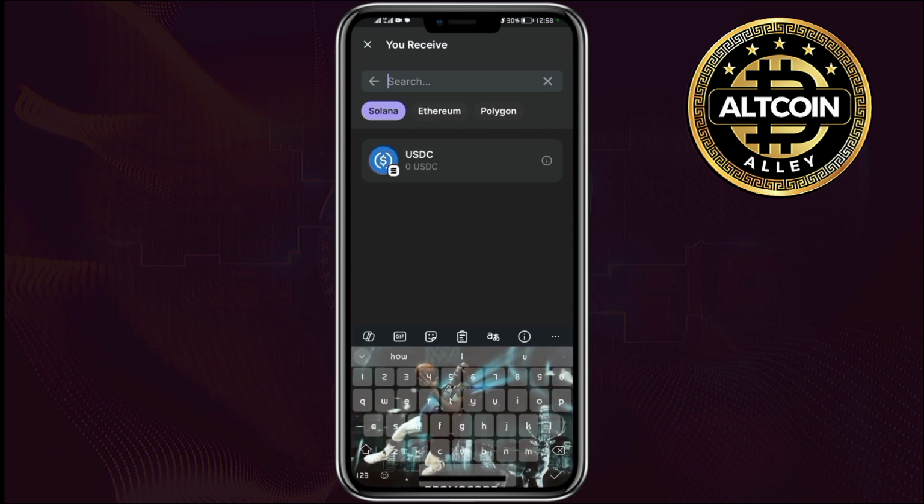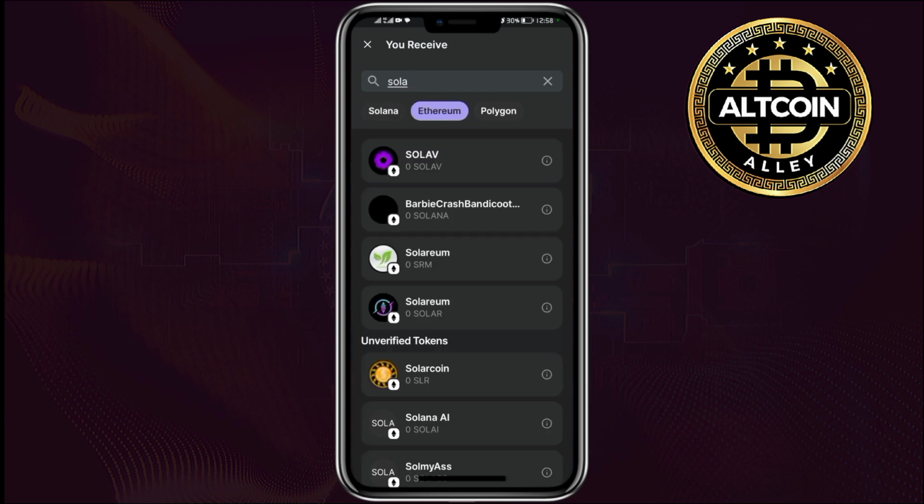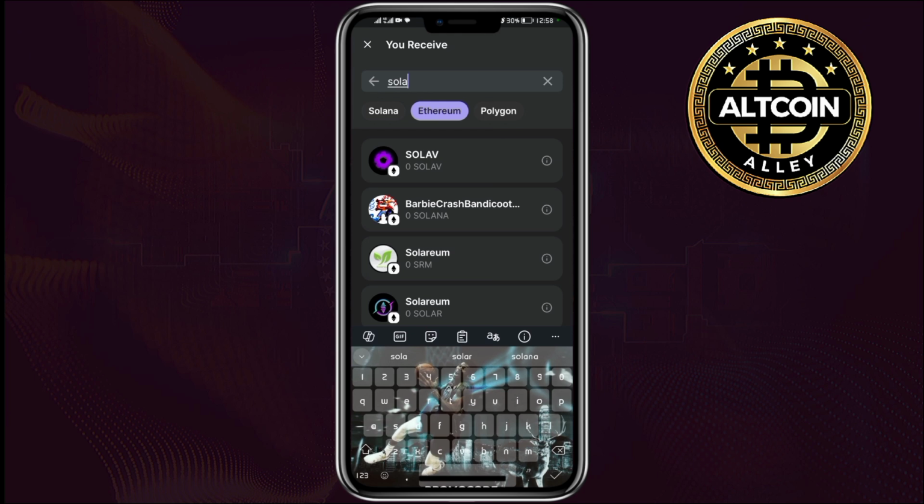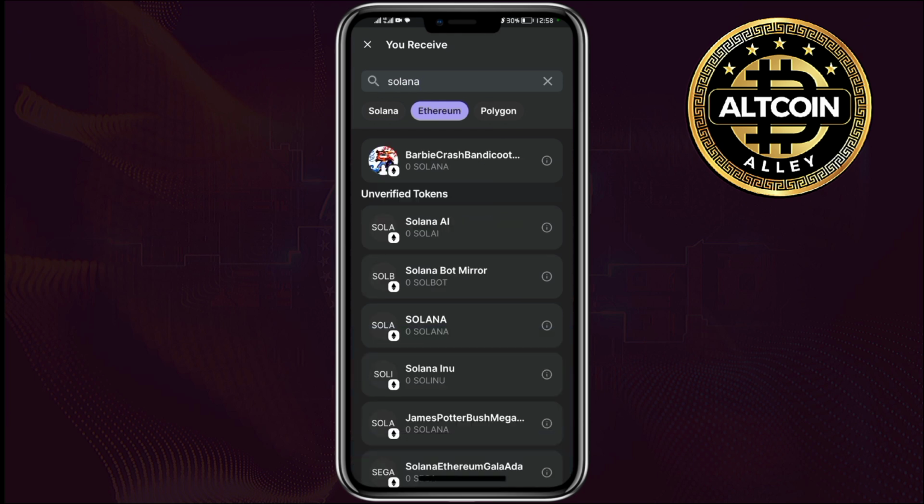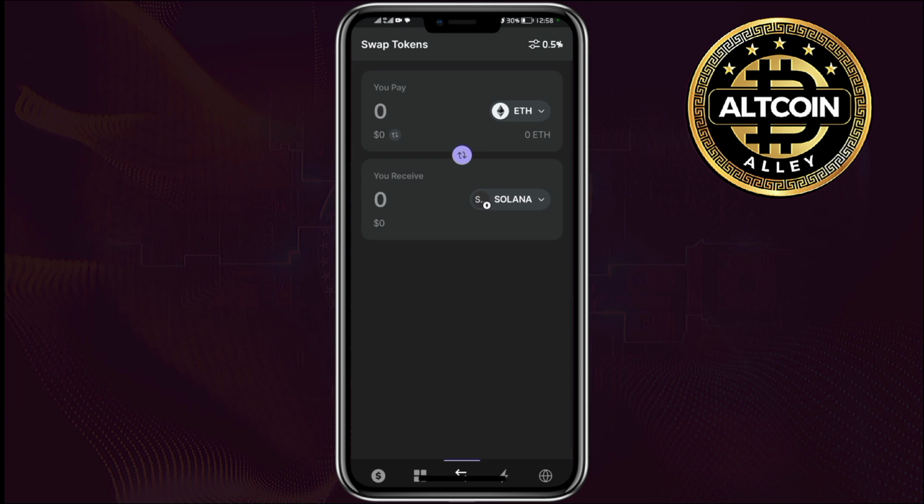or you can just search for Solana like this. Okay, so search for Solana. Once you search for Solana over here, you see tokens over here. So click one of these tokens there. So this is a Solana.